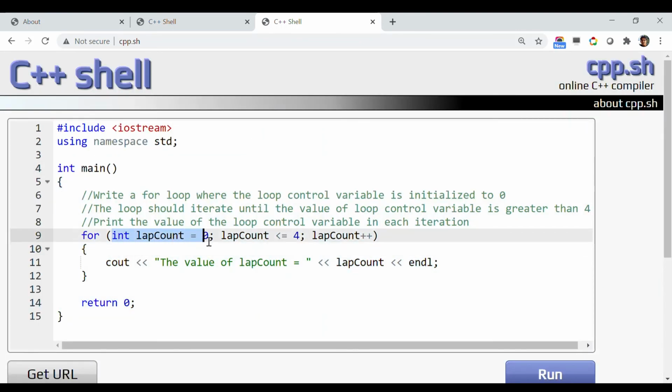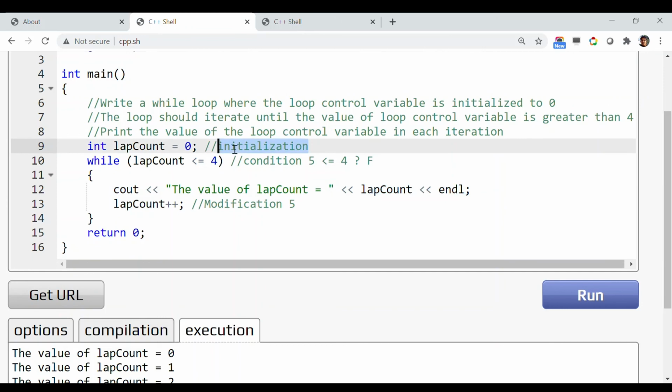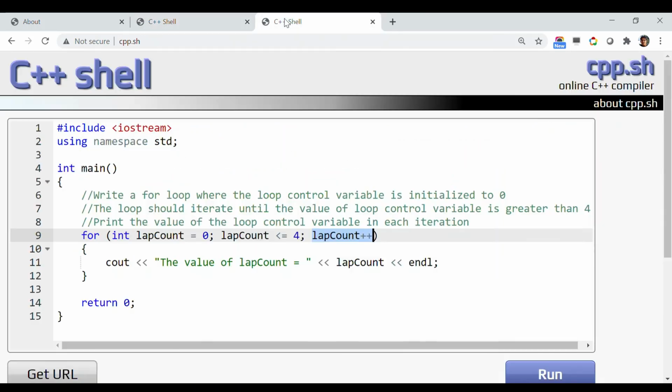same initialization, same condition, same modification. The only difference is a little bit different or more compact syntax. For while loop, you have to do the initialization, condition and modification in the 3 different lines, but here you can do everything in the same line.